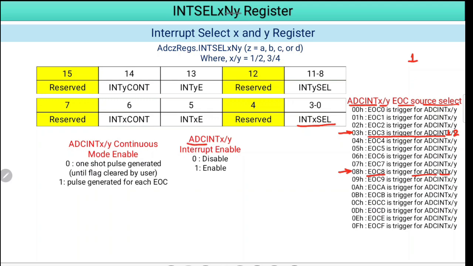Further, this ADC interrupt X enable, for example if X equals 1, is the ADC interrupt 1 enable. So you have to enable it by writing this field as 1. Then ADC 1 continuous mode enable: writing 0 means one short pulse is generated until the flag is cleared by the user, and 1 means a pulse is generated for each end of conversion.